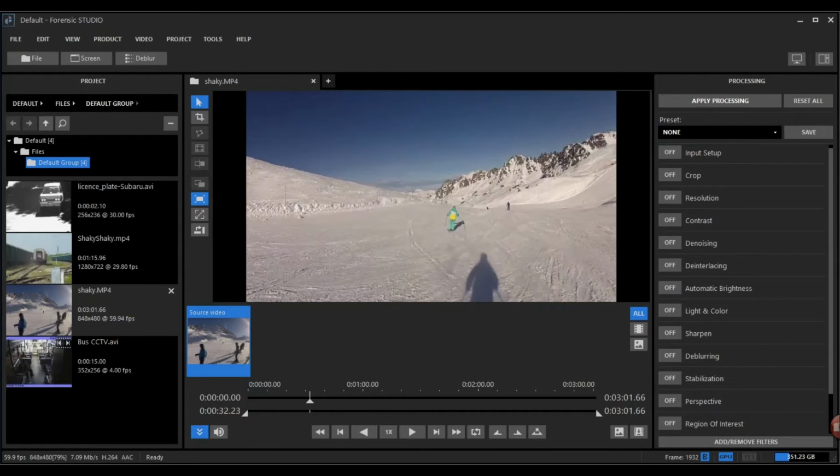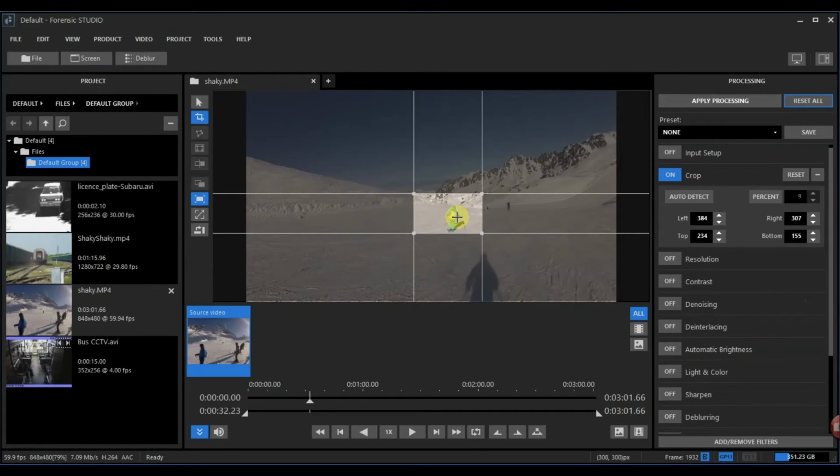To assist cropping, Forensic displays cropping guidelines that are visible only if Apply Enhancements button is turned off. So right now it's turned off. You can also manually adjust these using the cropping mouse mode button on the upper left of the workspace, which is right here. So we'll go ahead and turn the crop button on, and it automatically detects it.